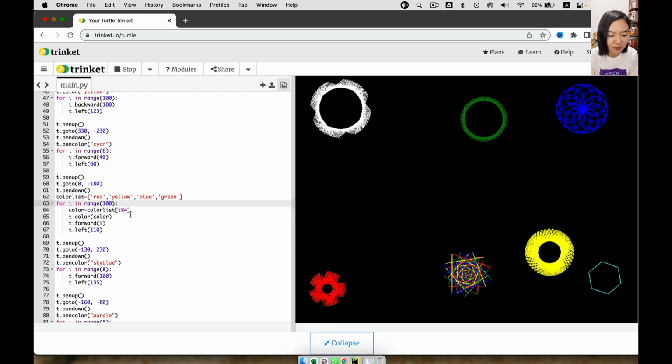The second time we do these 4 lines, i equals 1. 1 mod 4 gives 0, remainder is 1, meaning we'll choose yellow color. We set the turtle to be yellow color, and we go forward i, meaning go forward 1. We will draw a line. The length of the line is 1 pixel, which is very short. After that, we will turn left 110 degrees.